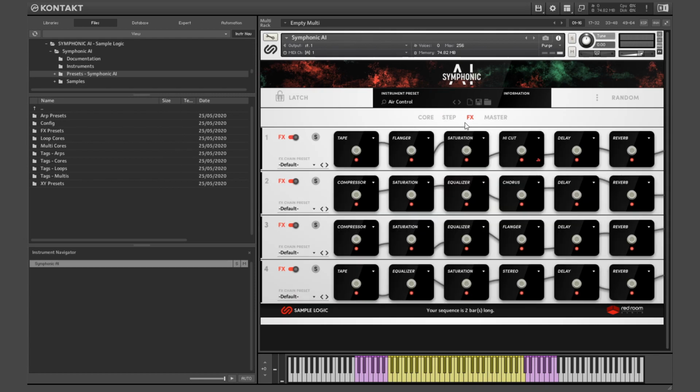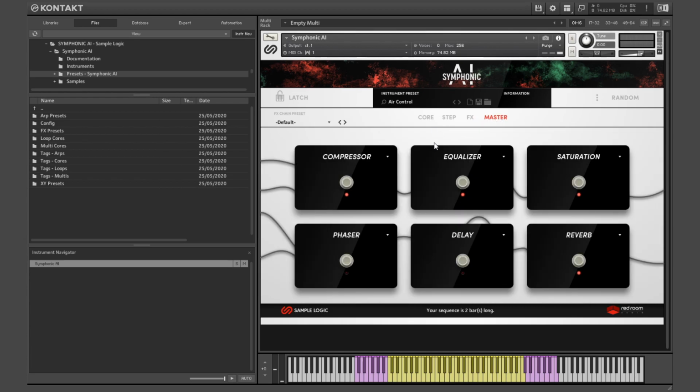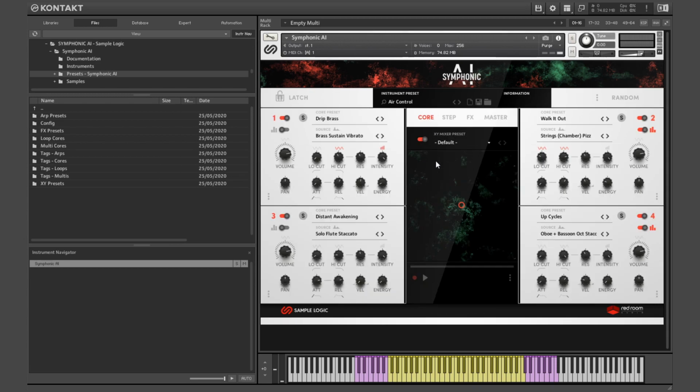Just want to move on to the effects page. So again, this is per core. So you can have all these different effects per core, and they're kind of in a stomp box style with an on and off switch there. And then finally, there's a master section, which will apply to all of the cores that you have loaded. Okay, so let's jump back to the main page, and I'll just use this first preset as an example of how it roughly works.